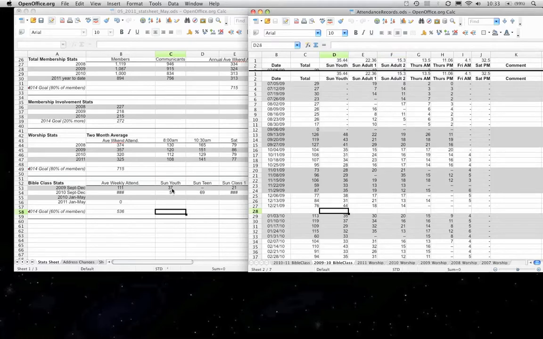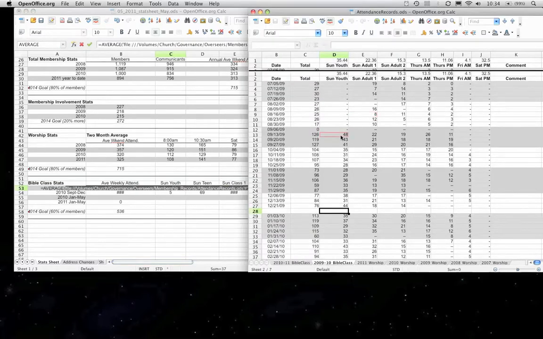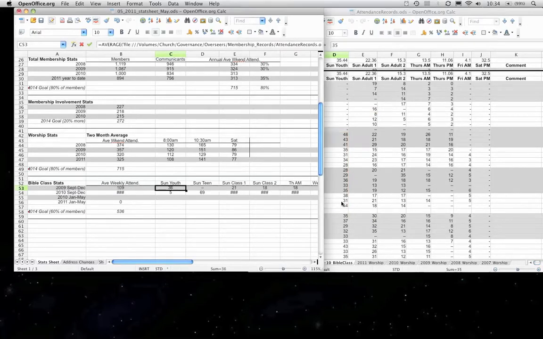And we're going to look at first is Sunday youth, and that would be the underground. So we'll make that an average again. And we'll come over here and we say the youth went from here, September through December, Sunday youth, right there. Enter, and there it is, Sunday teen. Sunday teen didn't happen in 2009. So then we have Sunday school, or Sunday Bible class number 1.